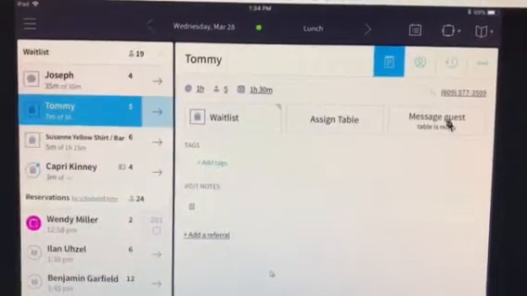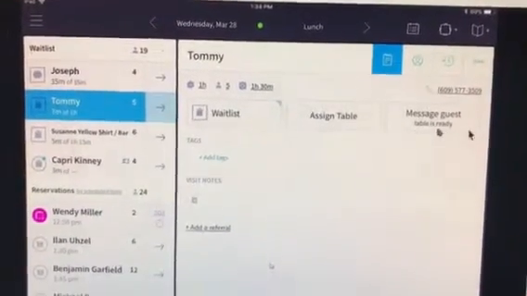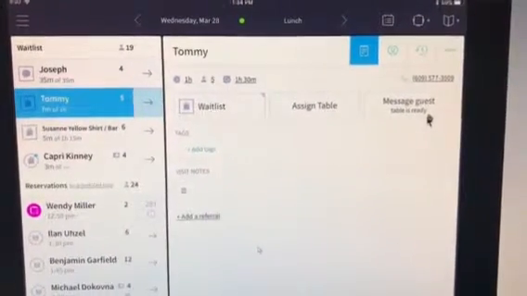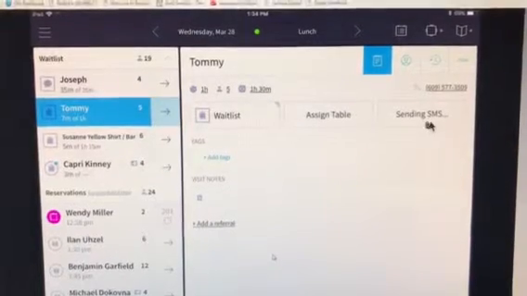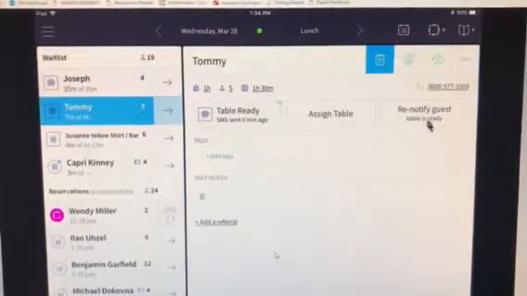Right-hand side, we've got our paging button. So message guest table is ready. And we're going to hit that button twice to page the diner. So once, twice, and the system will send the diner a text message. Right?